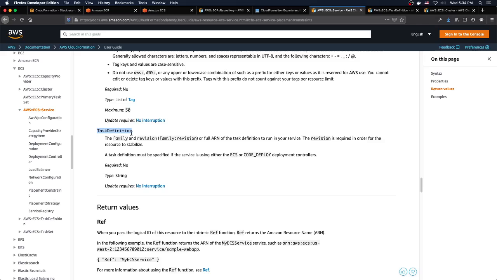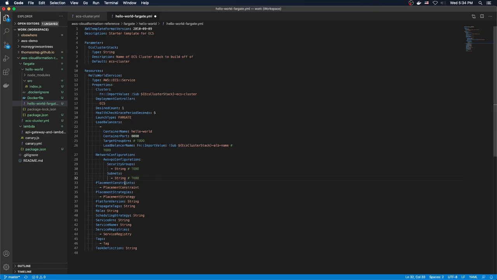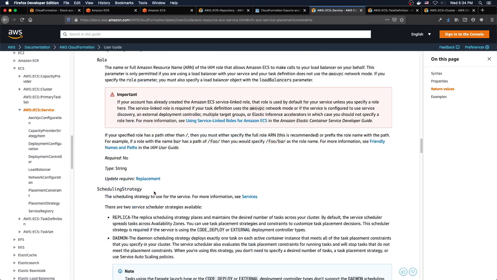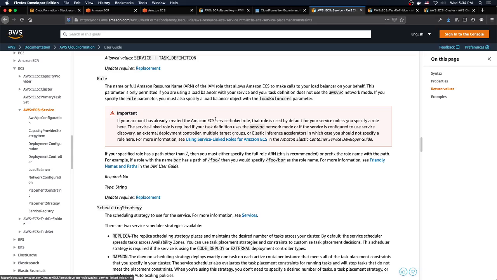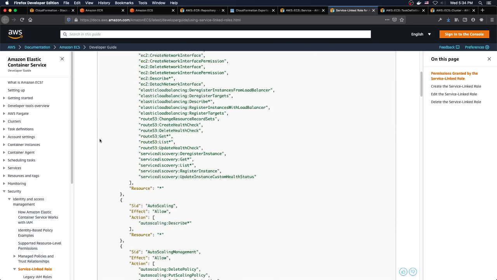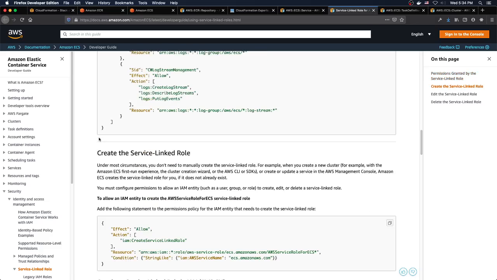Tags. Task definition. Task definition does matter. So it looks like I don't need those. I don't need those. I will need a task definition. The role. What kind of role do I need? Well, there you have it.